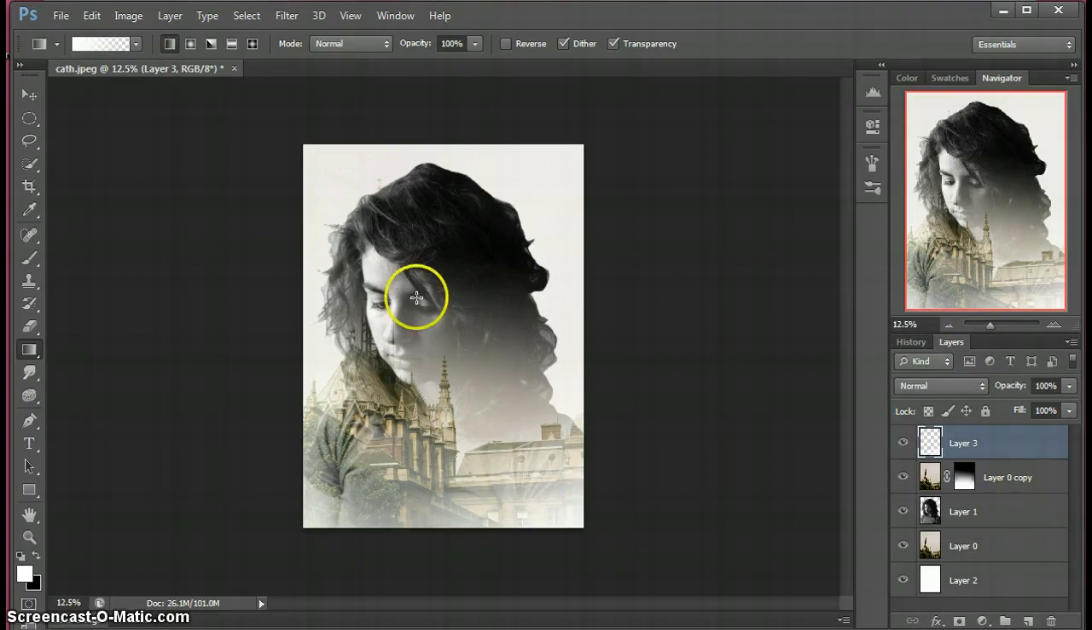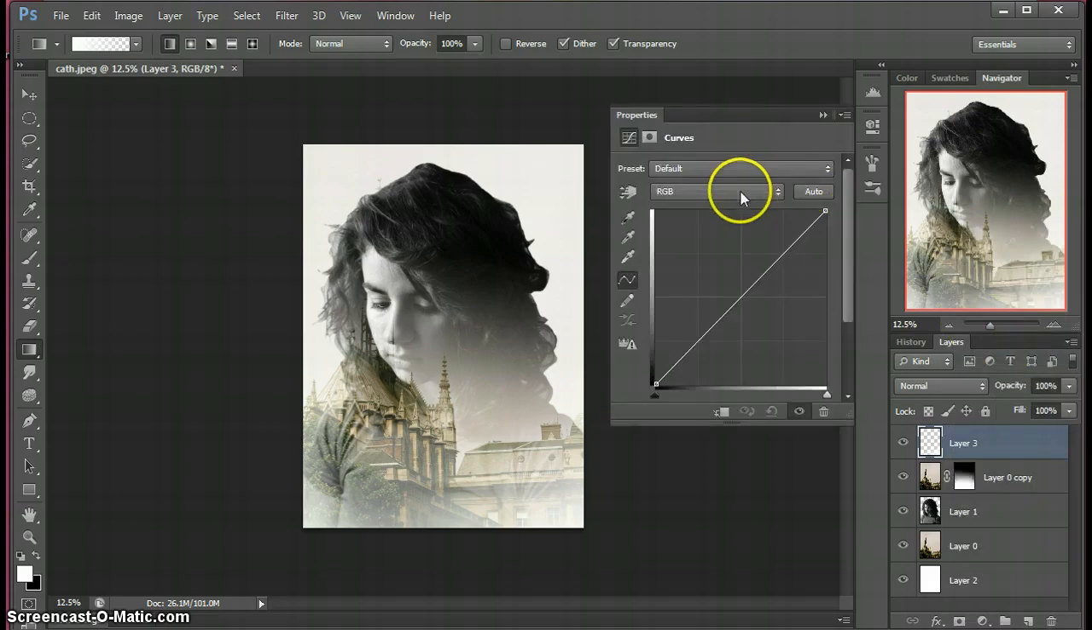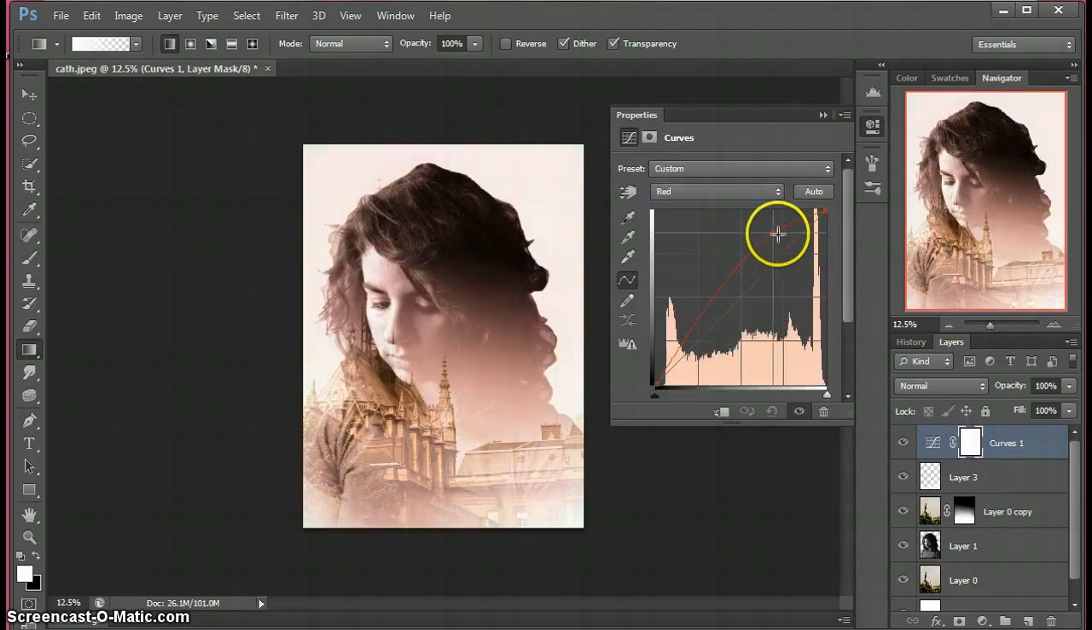From here out, I don't really like how she's black and white while the background's in color. I want to kind of even it out. If you guys want to add a certain color to her, you can go down here to the right of that mask layer and do curves. And from here you can make her red or however you want. I just want her a little warm, fleshy color, so I'm just moving around some of these to warm it up a little bit. There's all different ways to do this, but I figured I'd show you guys how to do that one.